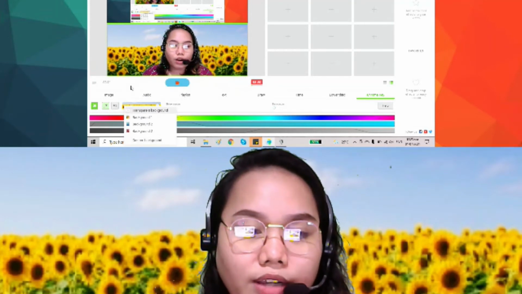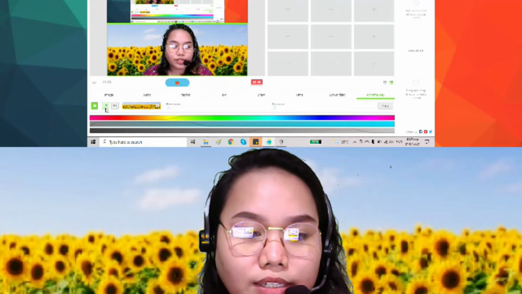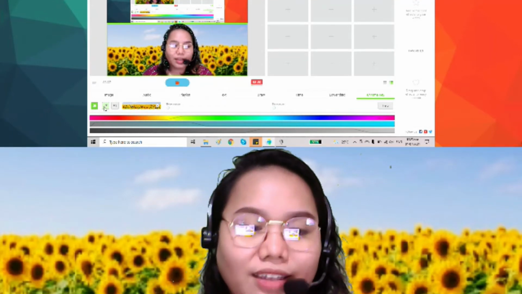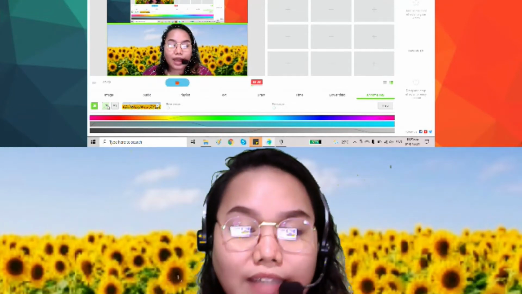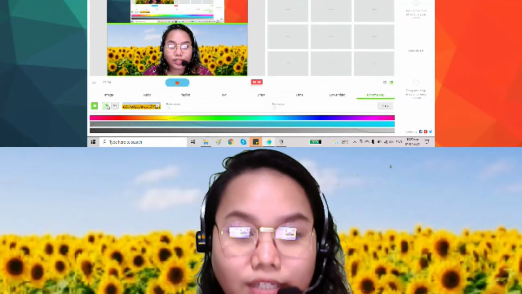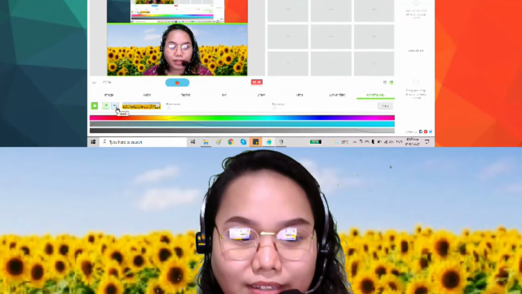And afterwards, just go to this symbol. I don't know, what's this, dropper or something? Yeah. Basta, nag-i-erase din siya ng background. If you accidentally erase yourself, go to the reset button.